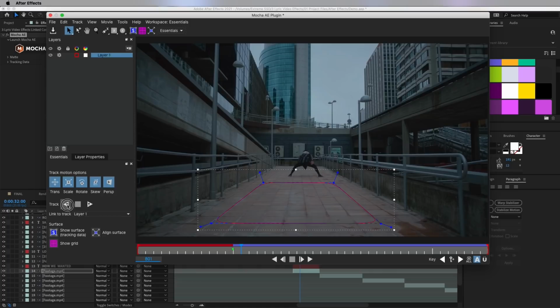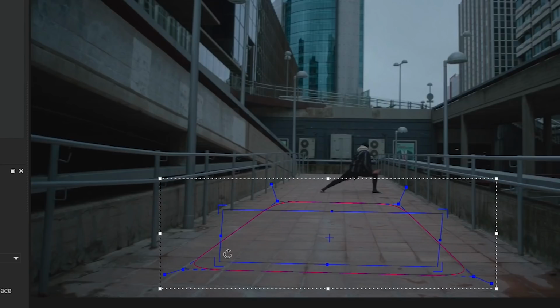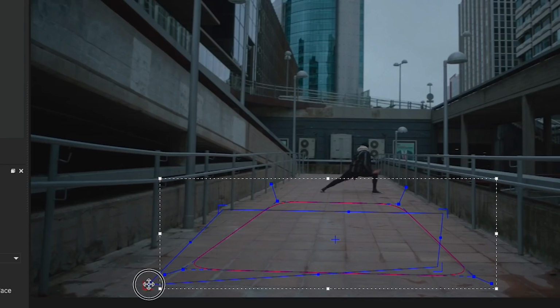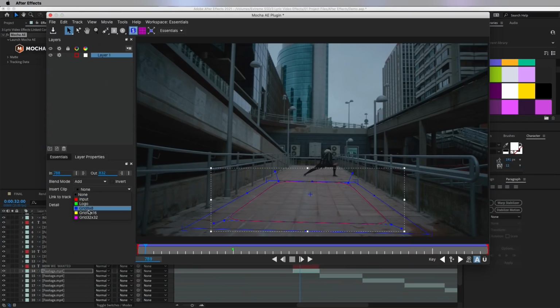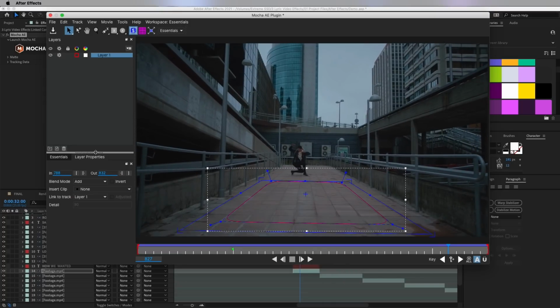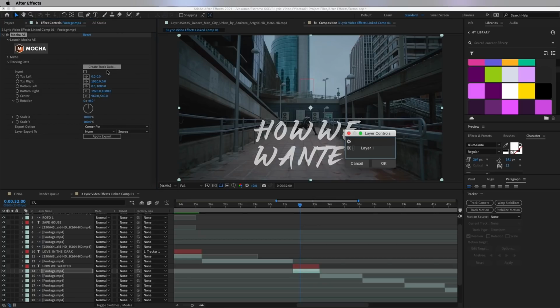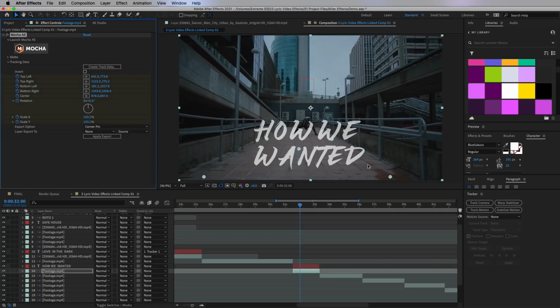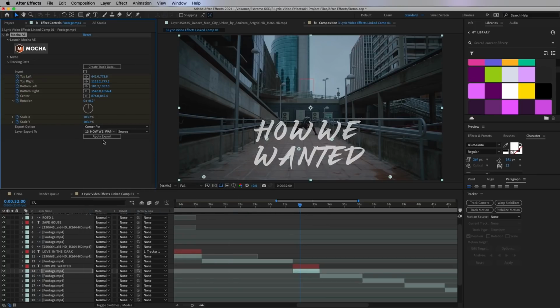Next, we're going to turn on the surface area, and let's move these corners into perspective. And you can actually use the grid of the surface here to make sure it's following the exact perspective of the ground. And then you can go to Properties and just insert a grid quickly to make sure everything's looking good. If everything's good, then you can hit Save and close this window. And then from Effect Controls, we can create the track data, just like we did before.